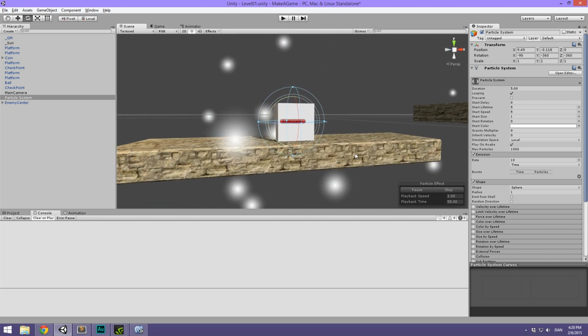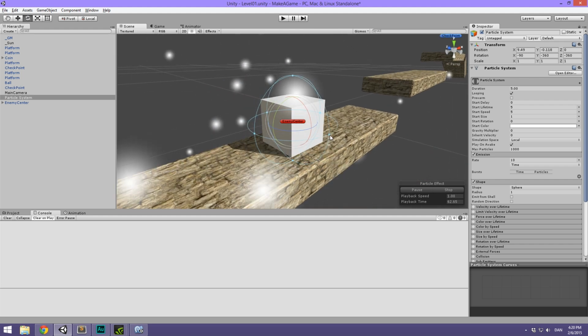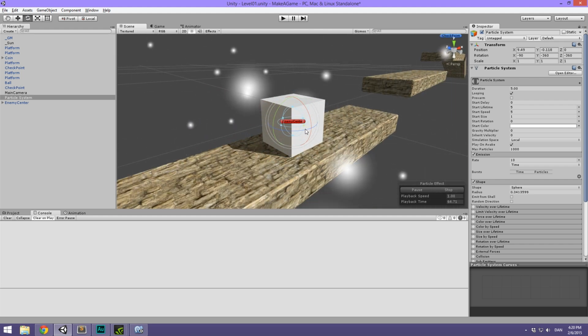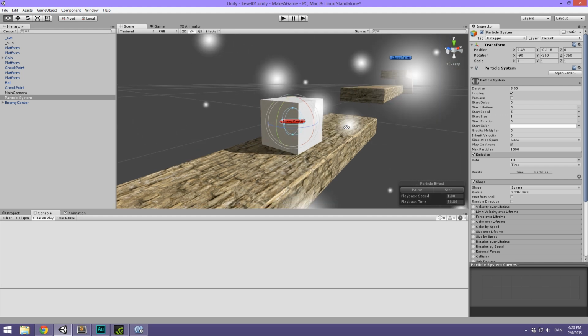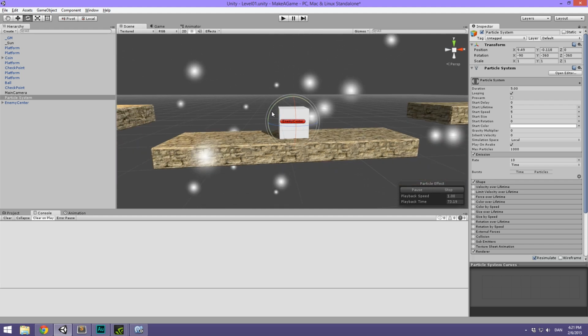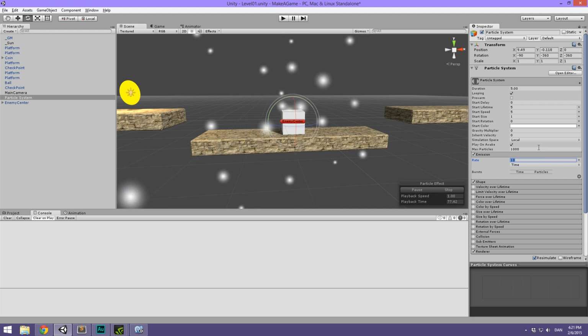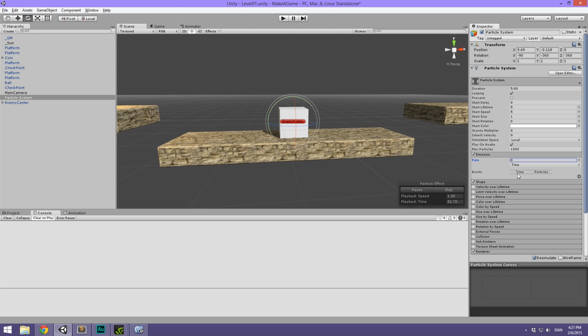You can make this emit from shell, but I think that emitting from any direction is fine. I'm, however, going to make this a smaller point. Something like that. And then you can put on random direction. I think this is going to look just fine. We are, however, going to change the emission rate. So we're going to put that to 0 and then instead do a bursting system.